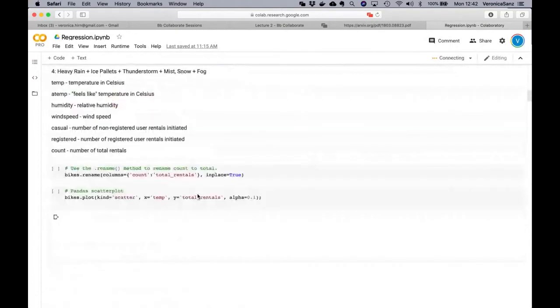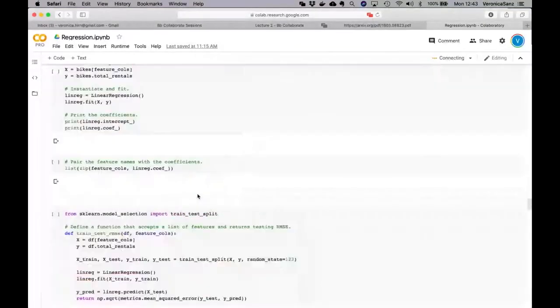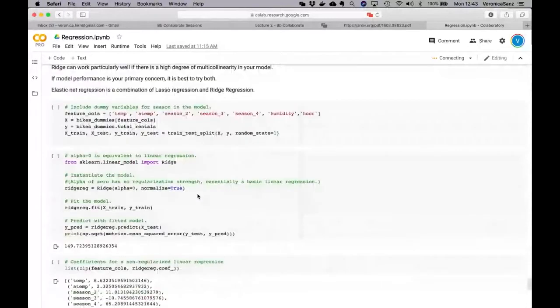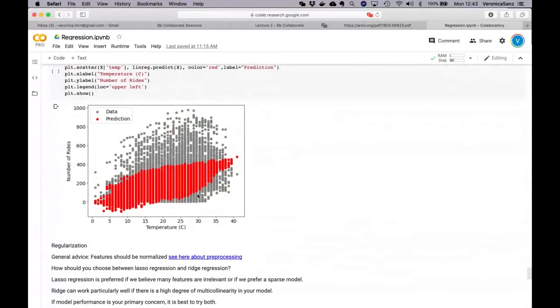Regression. Can you see my screen? Yeah, perfect. The plot I'm talking about is any of those plots. You see, these are data and the red are predictions. So this is a spread of temperatures, and this is the number of rides. For a given temperature, let's say 15 degrees, sometimes there were 10 rides, sometimes there were 400 rides with bikes, and so on, right? And you see that there is a difference between the data and the prediction.